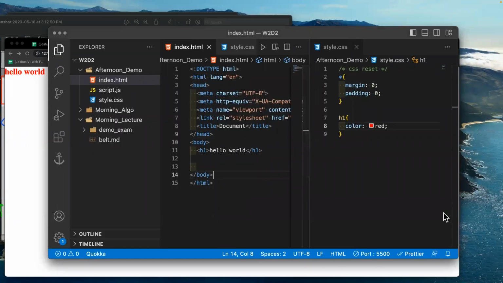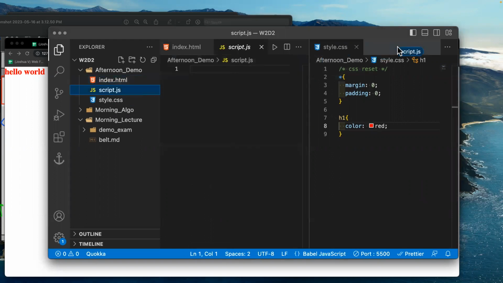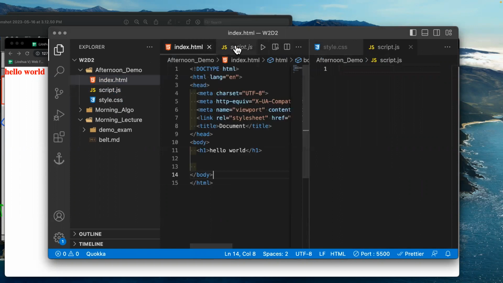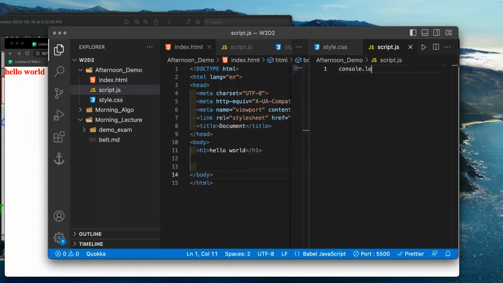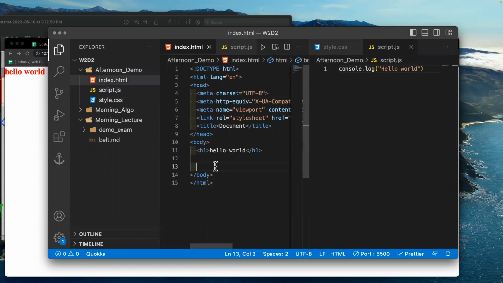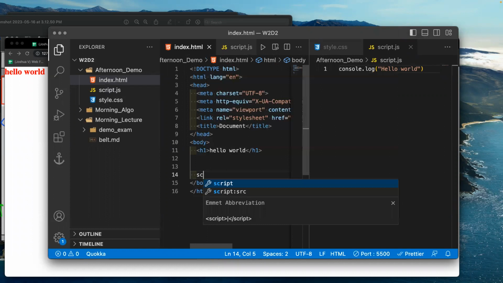Now our JavaScript, we've got to connect that before we do anything. So let's make sure our JavaScript's connected. We want to console log something, hello world, something like that. And we need to connect it at the bottom of our body. Can anyone guess why it should be at the bottom of the body?